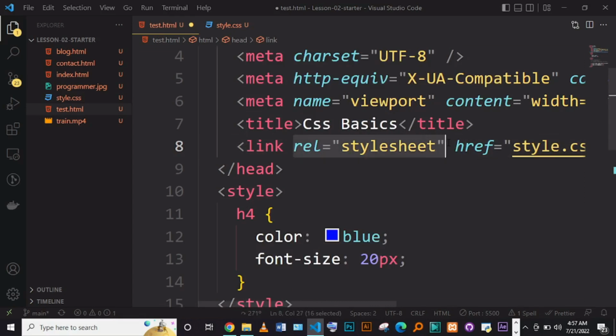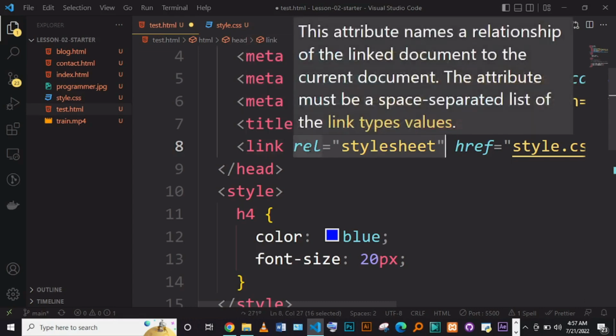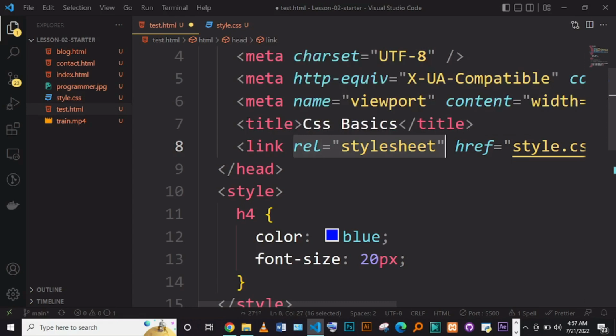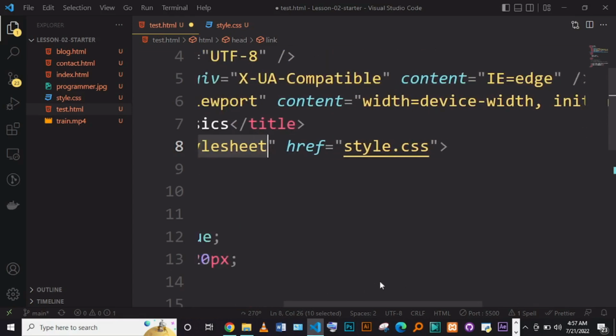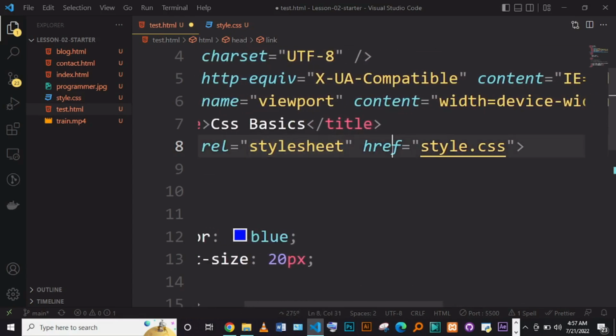The first one is rel, which means relationship between this document and the one you are linking. So you say relationship is stylesheet. We are trying to say this is where the styles are kept. And then the second attribute is href. Href is saying, okay, where is the file? Where is it located?